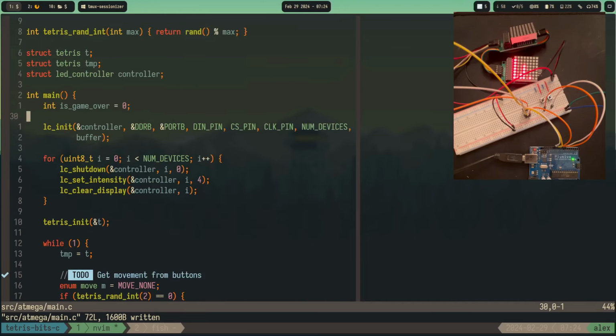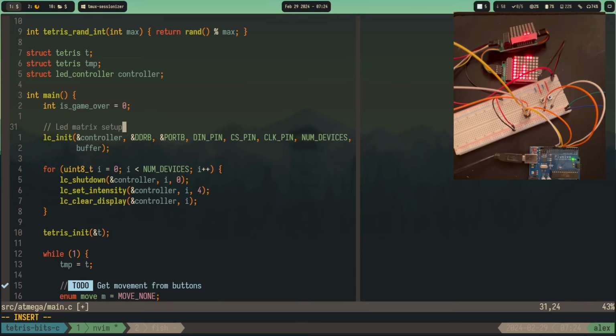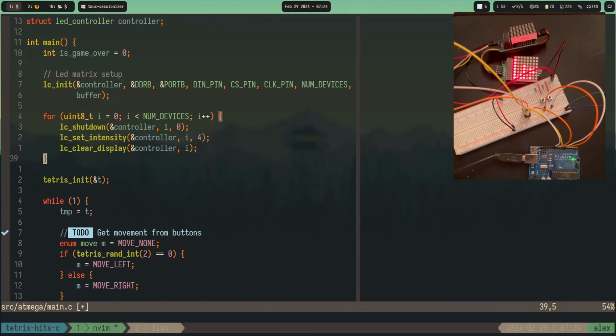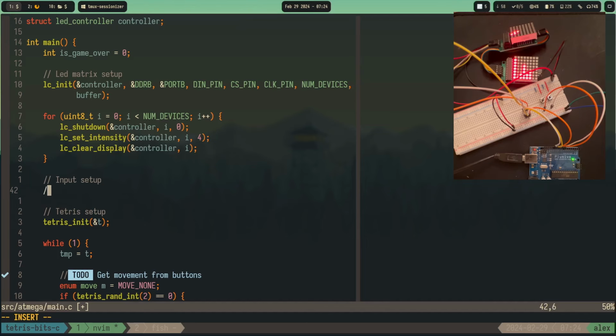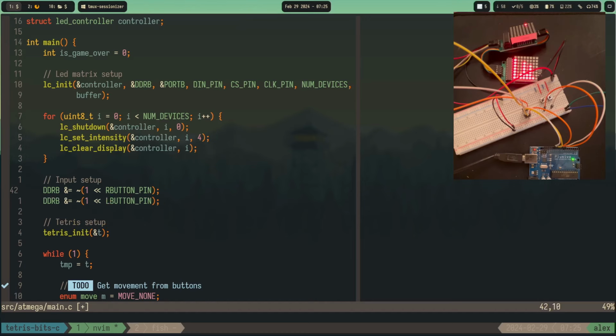So let's see. We initialize the thing. Let's also initialize, so let's say LED matrix setup. That's everything for the LED. Let's have Tetris setup, and let's also have input setup. For the input, Copilot is already trying to do the job, which is nice. We just have to set the bits to 0. If you remember from last time, we do this operation like this. Basically this is an AND, and this is the complement. So it makes everything 1 but the bit that is being set. And I would like to use this one. It looks a bit less crazy.